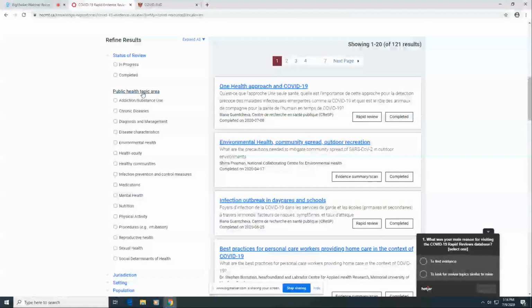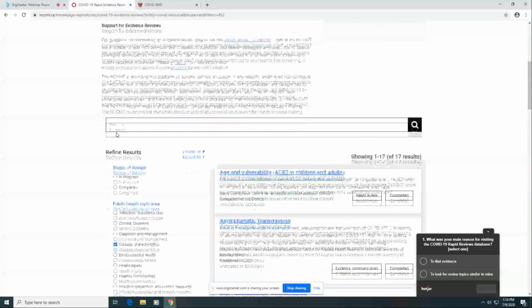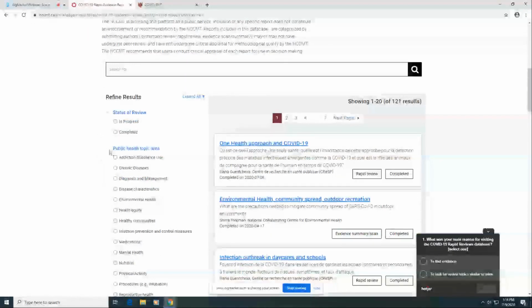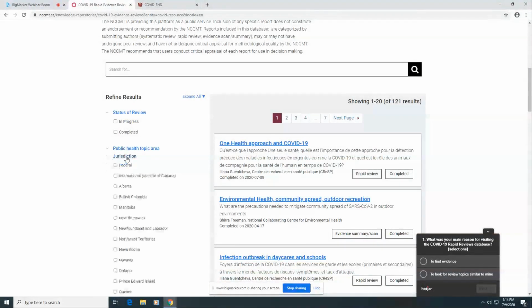We can also search by public health topic. So we've identified a number of issues. Not all of them are around infection prevention and control. Many of them are along the lines of regular public health practice. But for example, if we looked at disease characteristics, we can see that there are 17 reviews that have been posted here that are specifically addressing characteristics of COVID-19. I just wanted to give you a quick look at that. We also can look at the jurisdiction. Where has it come from? Whether it's within Canada or international, as well as the setting and the population.